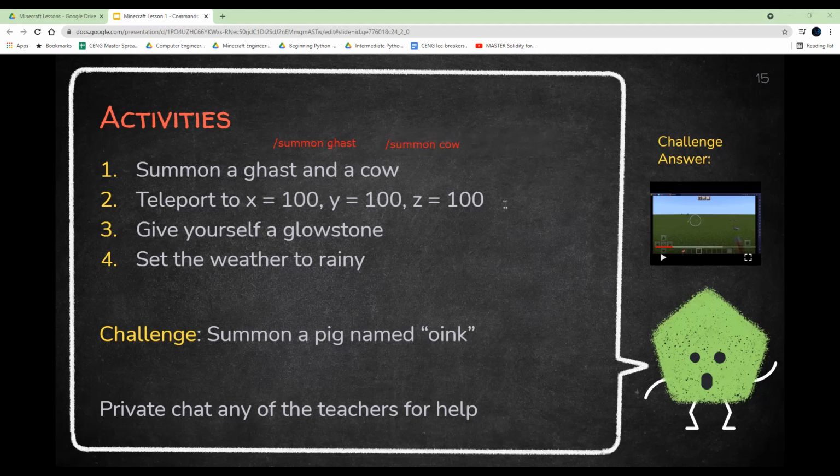For this one over here, you can do /tp 100 100 100. That's how you teleport to X 100, Y 100, and Z 100. To give yourself glowstone, you can do /give, and then your gamer tag, right? Gamer tag over here. I can't type. All right, and then I can do glowstone.